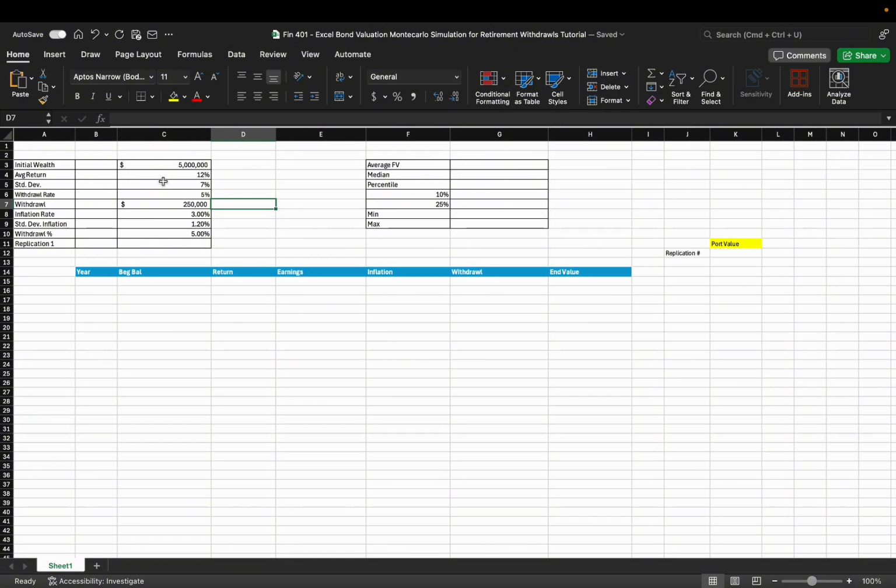And say your average return is 12% with a standard deviation of 7%. Your inflation rate 3% and a standard deviation of inflation 1.2%. And here's that withdrawal percentage. And then here is the replication.